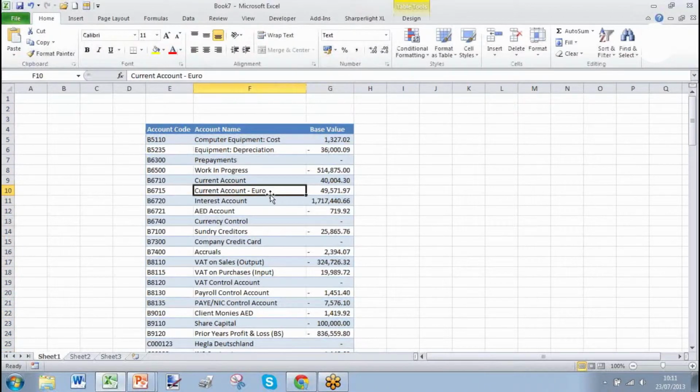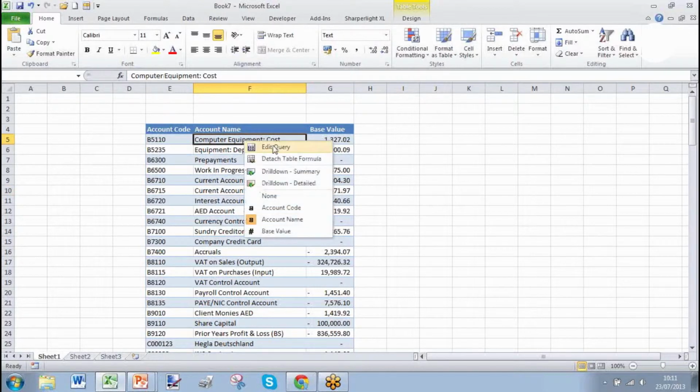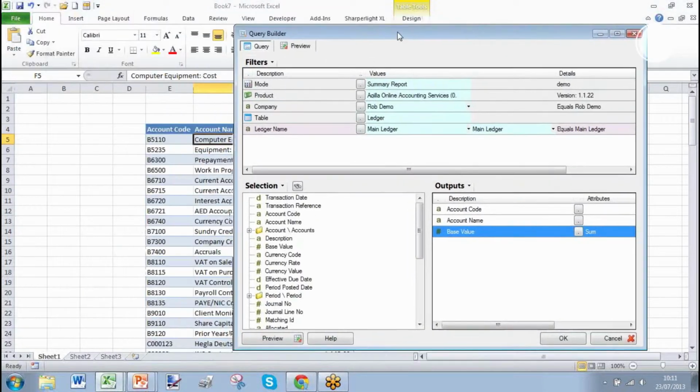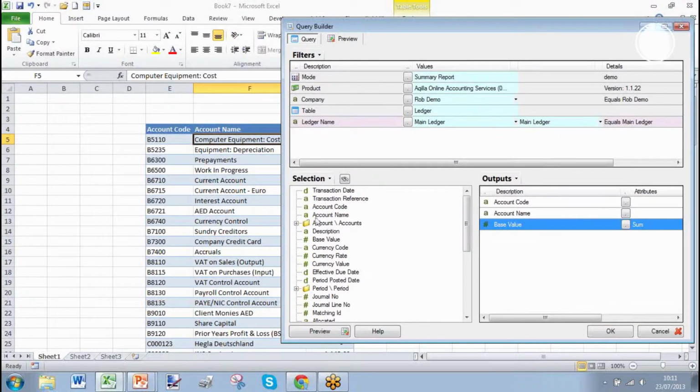So I've just lined up all the figures. Now that is actually a total of all of our transactions by account, which may have some use, but in reality you probably want to filter that information in some way. So I'm going to edit the query. So I go back into it, and it's pulled up the query that we'd already defined.